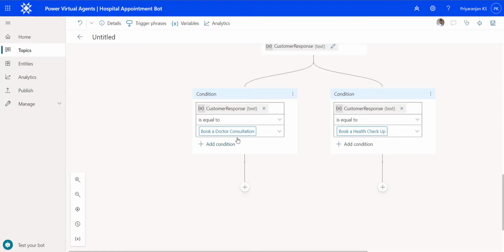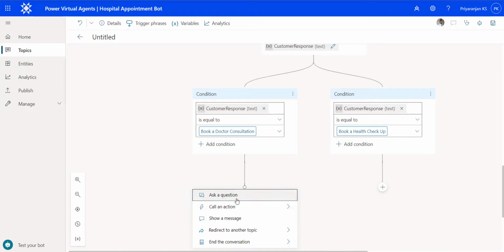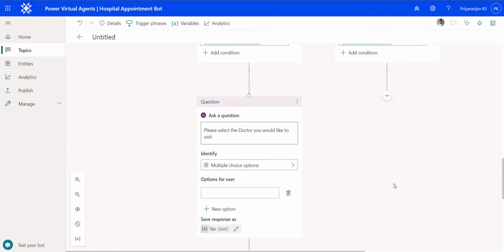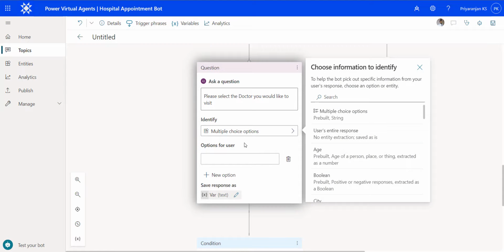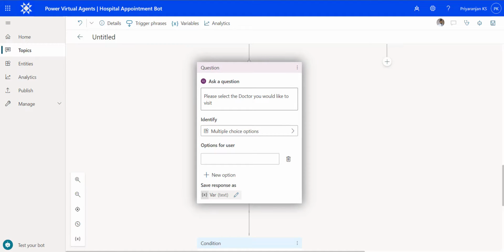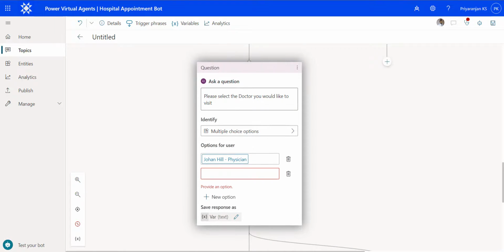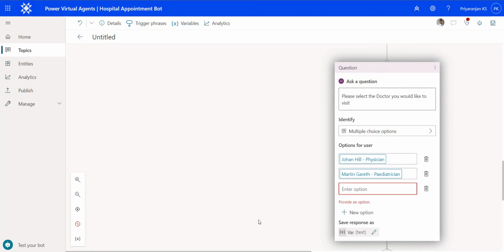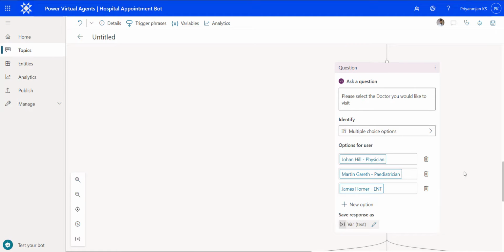If it is a book a doctor consultation, then we can consider adding another question so that we can get to know which doctor they would like to visit. Now it again becomes a multiple choice question where we will be giving different options, we can have the option for a physician, we can have a pediatrician option, then we can have the option for an ENT possibly, and this way we can have any number of options, but for timing we'll just stick with 3 options.